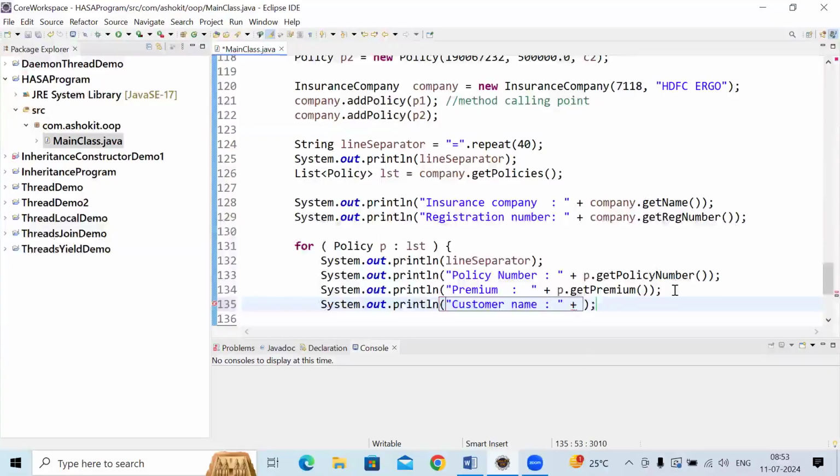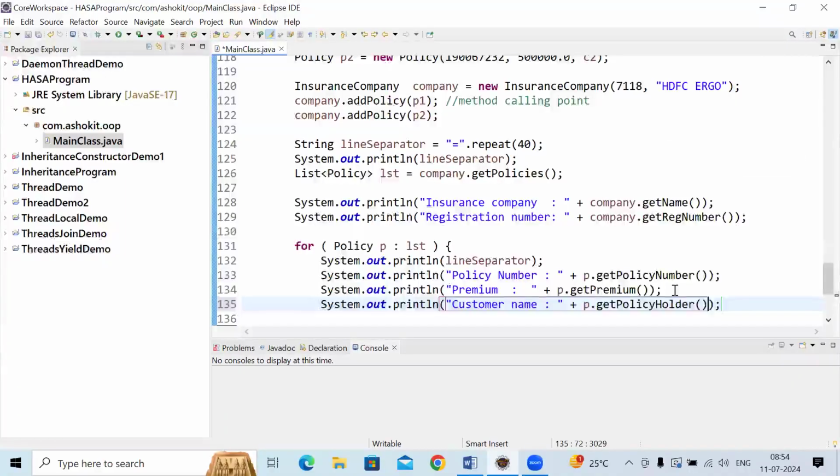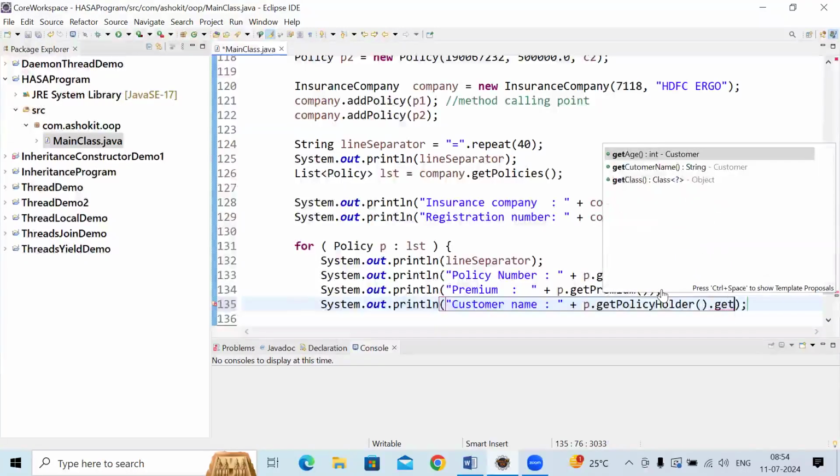How to print the customer name? You know, first p dot get customer name? Policy holder. No, get policy holder. Who is the policy holder? Customer dot get customer name.